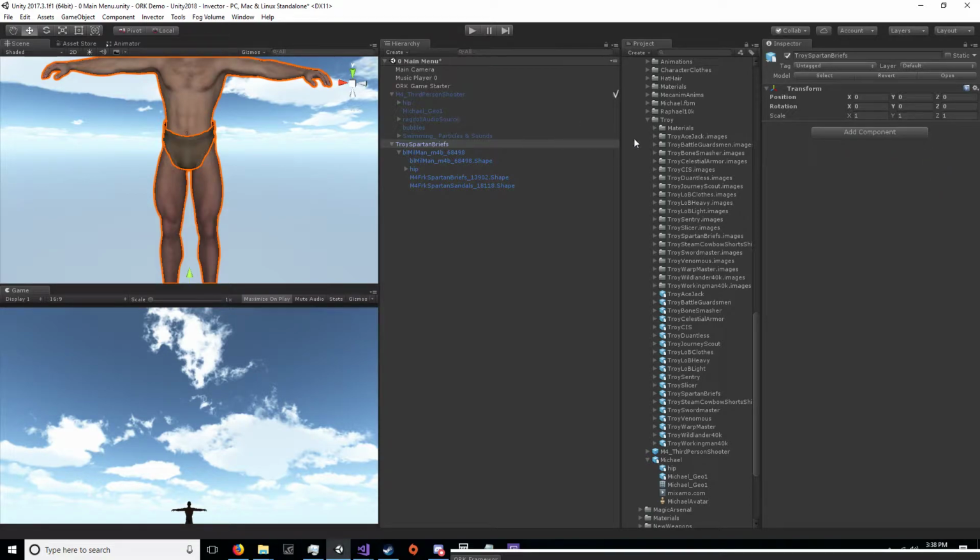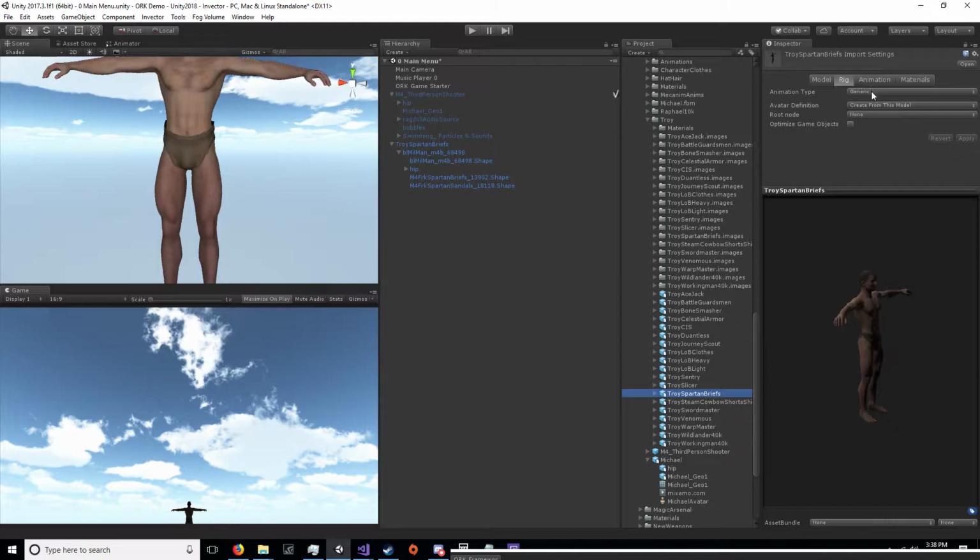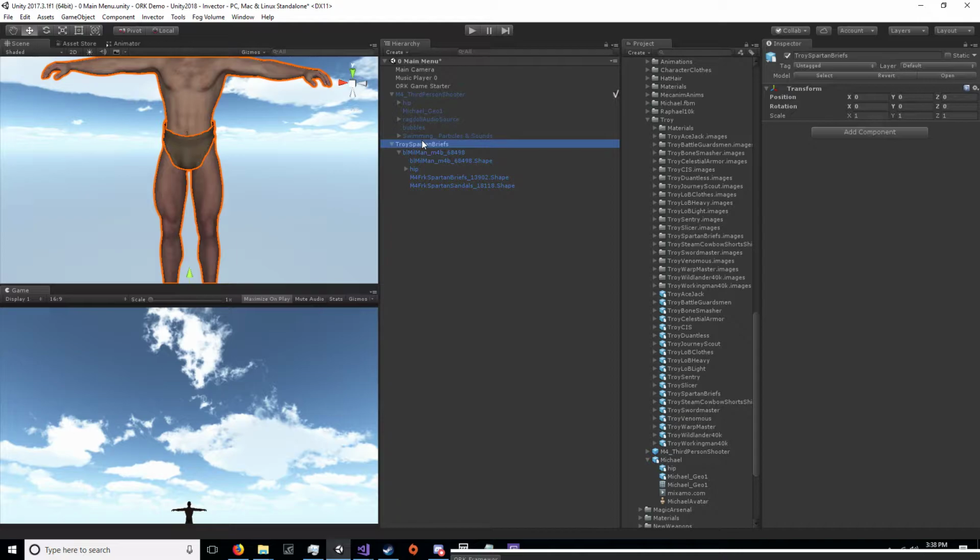And it doesn't even matter what kind it is. It can be any kind. I am talking about Spartan Briefs, the rig, generic. See, this is a generic, while my main character is rigged for humanoid. It doesn't matter because we're not going to be animating this one individually.